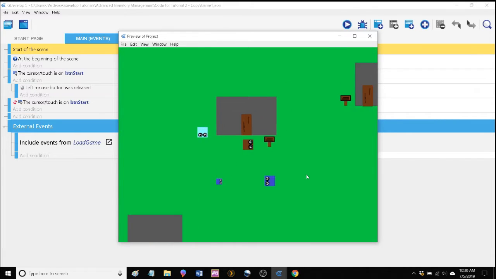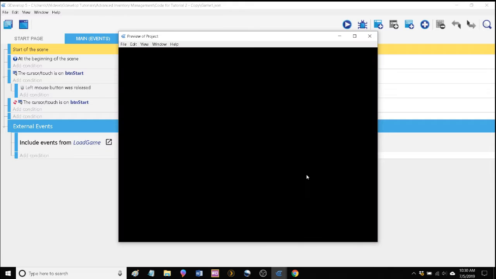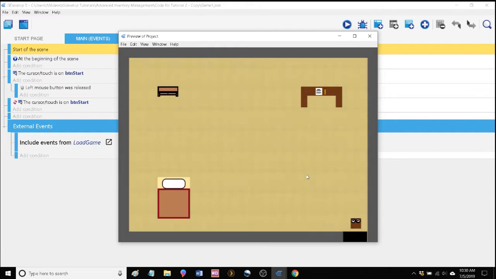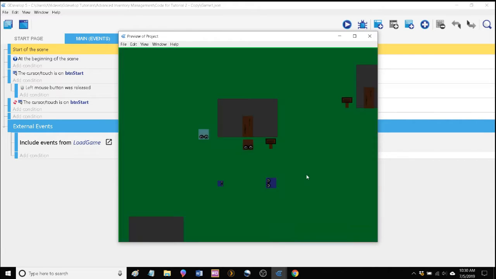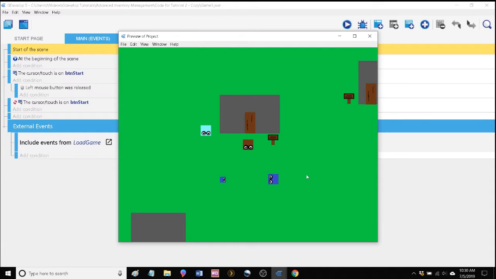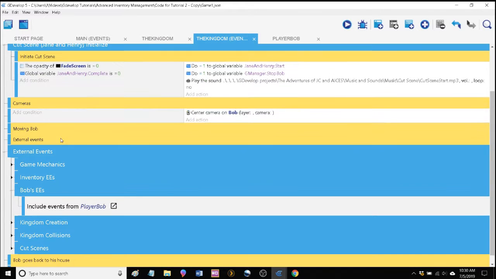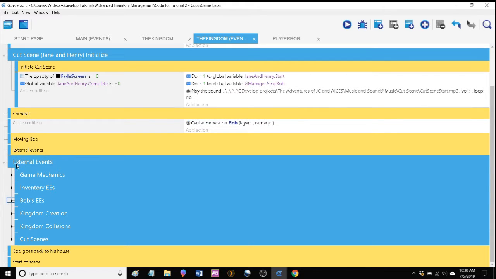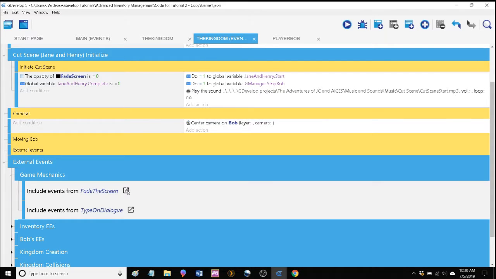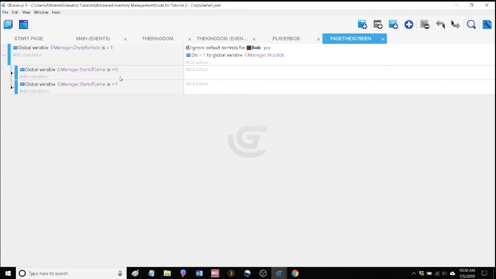That means that something went wrong. But, you know, we're getting pretty good at programming and debugging here, so let's figure out what went wrong. Now I can't move Bob now. So the stop Bob is working for the fade screen. So let's bring up our fade screen code here, and that's under game mechanics, fade the screen.